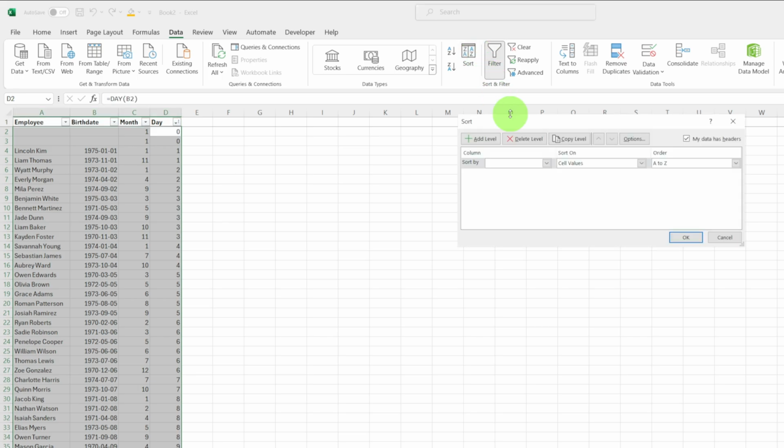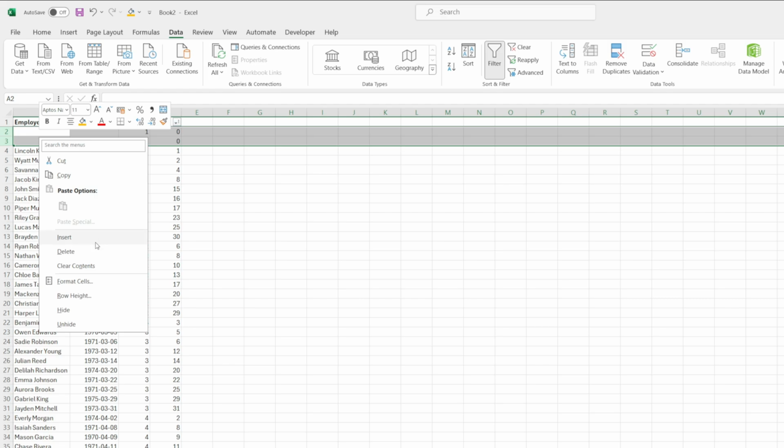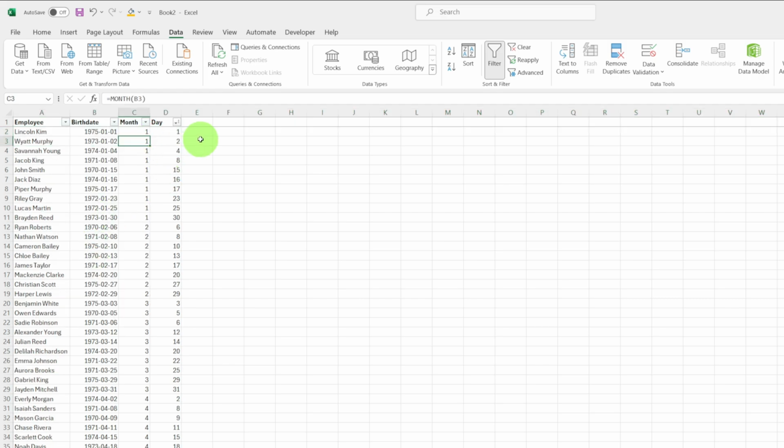Click Sort and choose Sort by Month. Set the order to smallest to largest. Then add another level to sort by day. Again, set the order to smallest to largest. As a result, we can delete the two extra columns if desired. And we have a list of employees sorted by their birth dates.